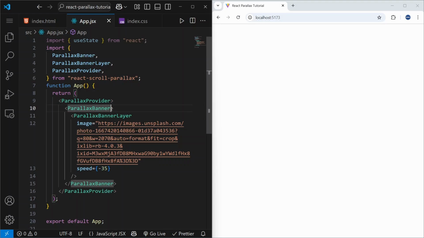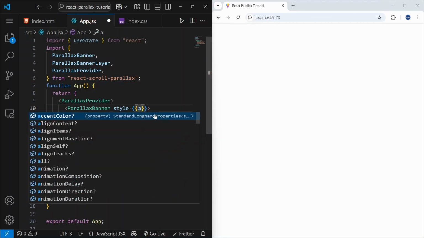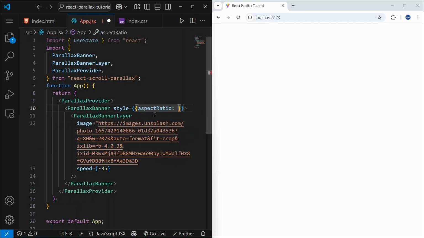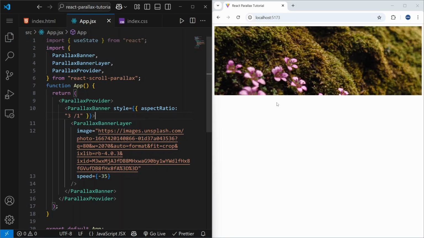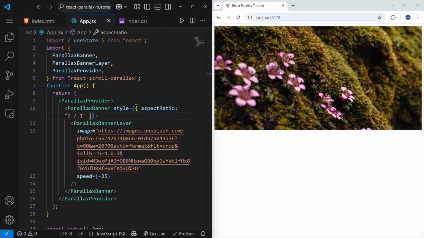So to this parallax banner, we can add the following style. We can see that the aspect ratio will be the following. So in this case, the first number 3 represents the width. The second number 1 represents the height. This means the width will always be 3 times the height, maintaining a wide banner-like shape regardless of screen size. So let's save it. And as you can see, this time we see an image. If, for example, I change it to 2, you can see how it behaves now.